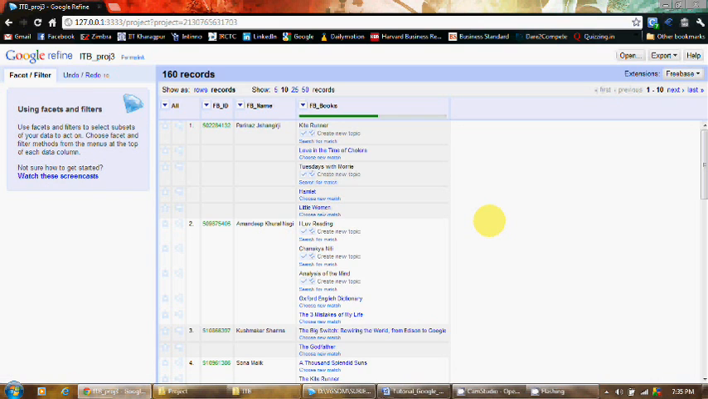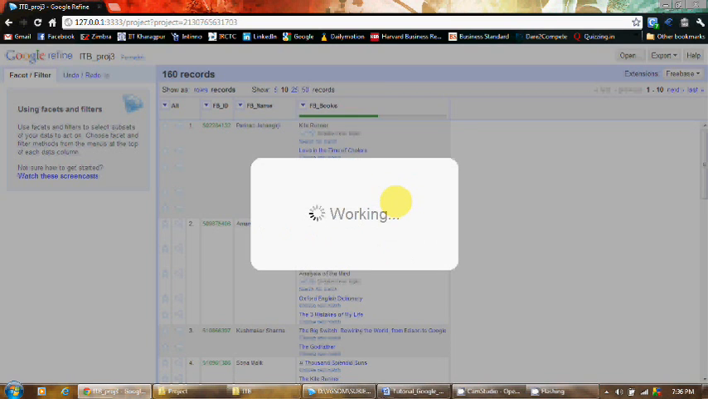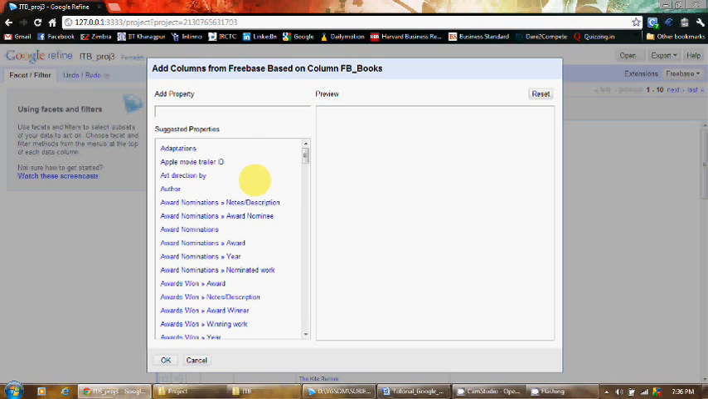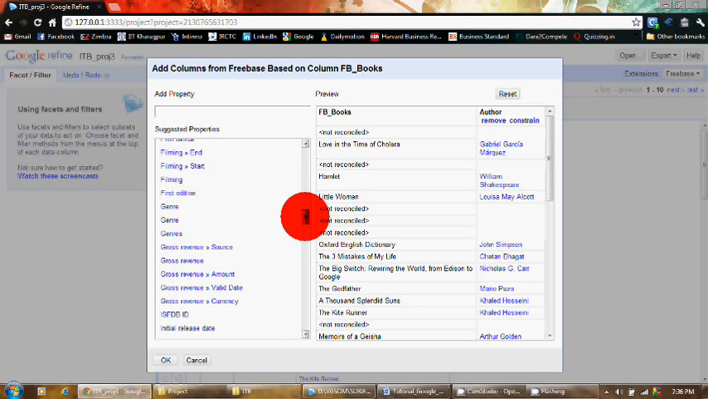Still, if we are not satisfied with the kind of results, then Google Refine provides us with another feature of extending our data. To do this, we again go to edit column, and now we add columns from Freebase, as we have already linked our data to Freebase. Clicking on this, we will receive various options of the columns to be added. So we click on author, and another one we can click on genre.